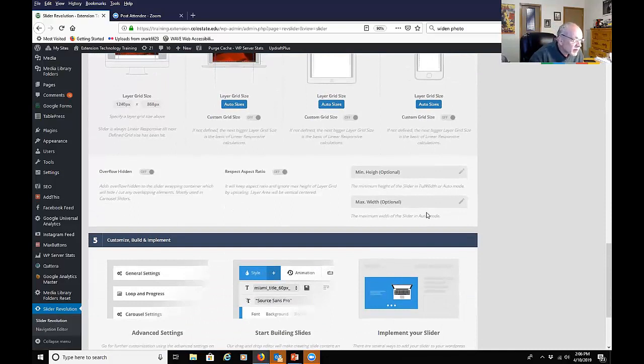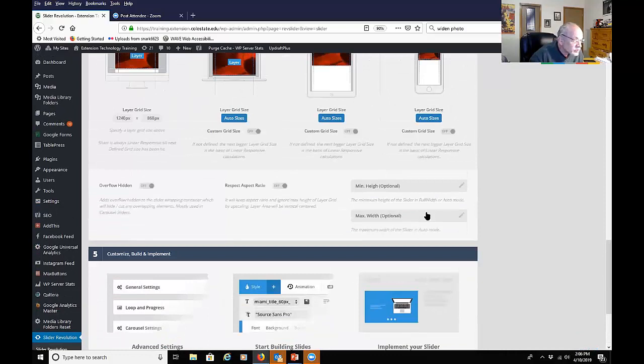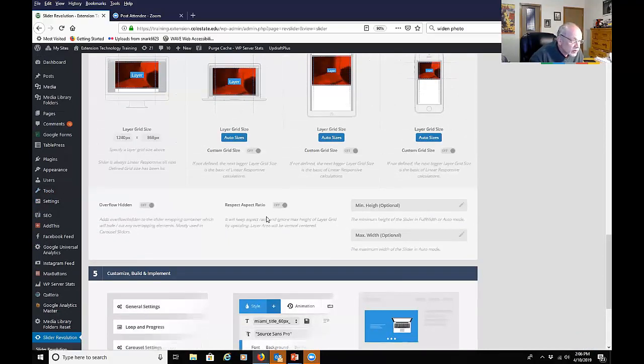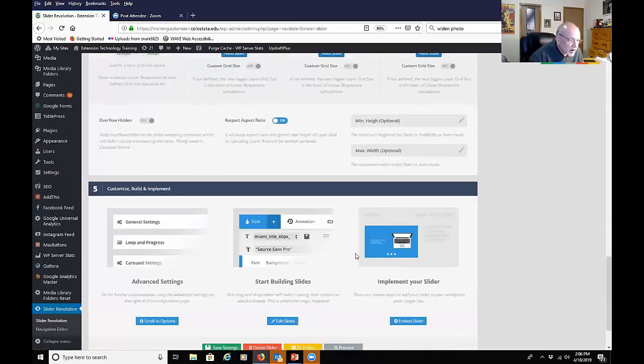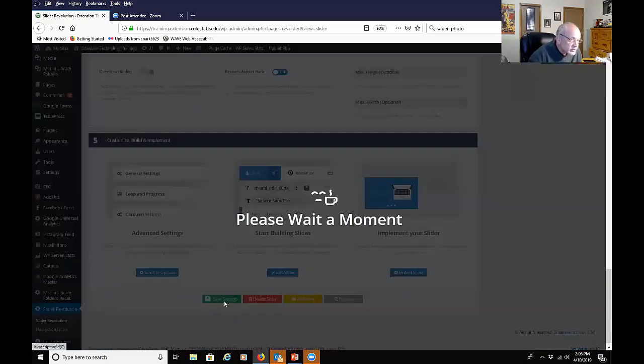And that's really about it. In order for our options, overflow's hidden. We do want to respect aspect ratio. We don't need a minimum or a maximum height. So I can save down here where it says Save Settings. I can also save in the upper right-hand corner. The save doesn't always take. So you've got to make sure that you're saving your content before moving on.